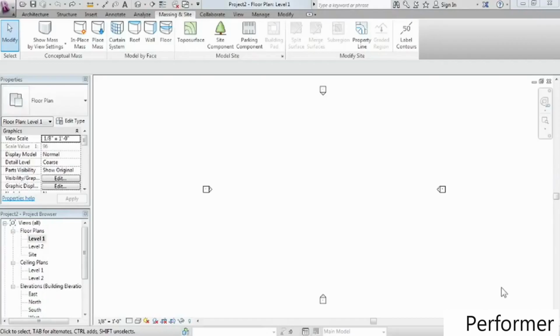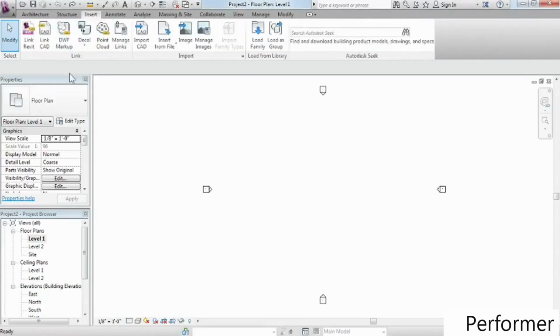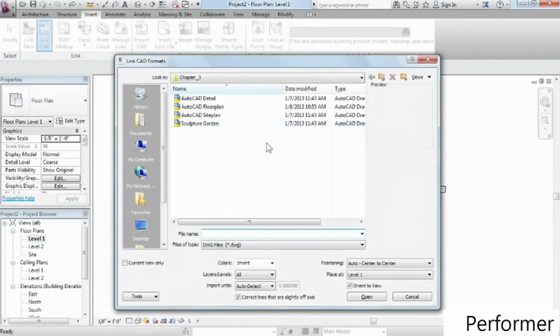Things like text and dimensions and notes and drafted entities know that they're two-dimensional and they show in the current view. But when you're bringing CAD data in, it doesn't know how it should interpret that. And that's why the setting is called current view only. So let's go over here to the Insert tab, and I'm going to choose Link CAD, and let's take a look at how this setting behaves.